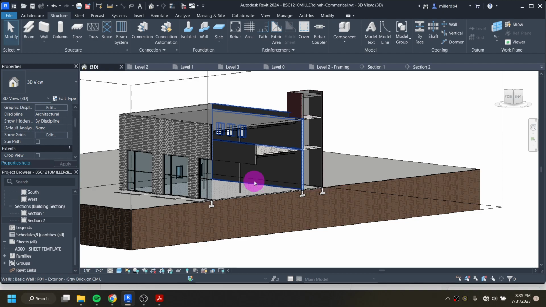And then in video 4, we'll go over annotations and kind of finishing up our detailing. In video 5, we'll do our wall section and all of the details within that. And video 6, we'll go over placing it on sheets.